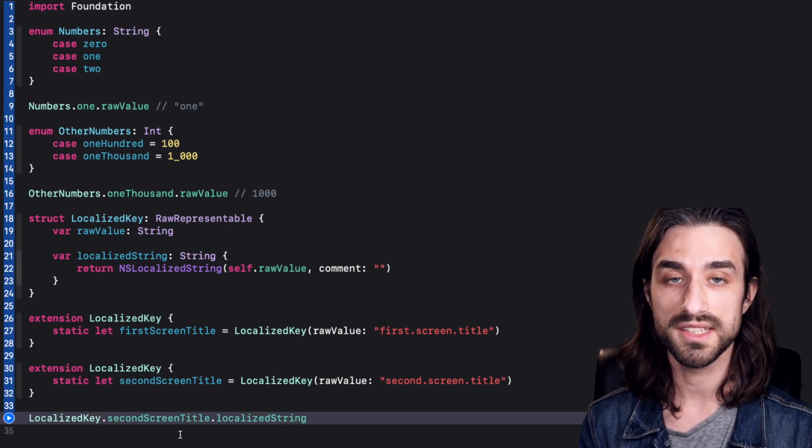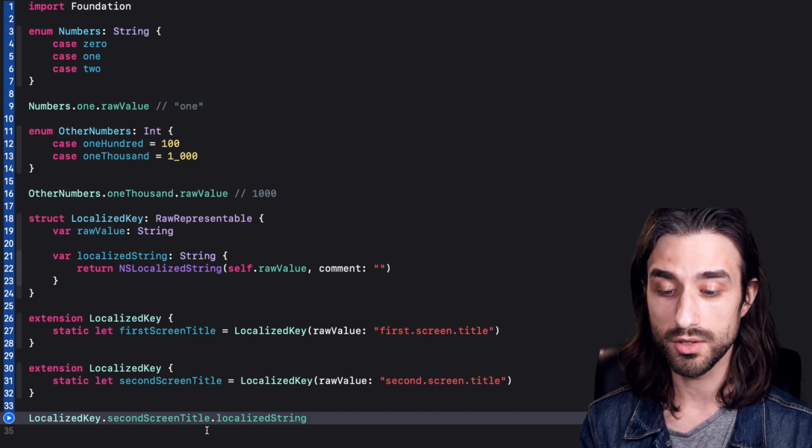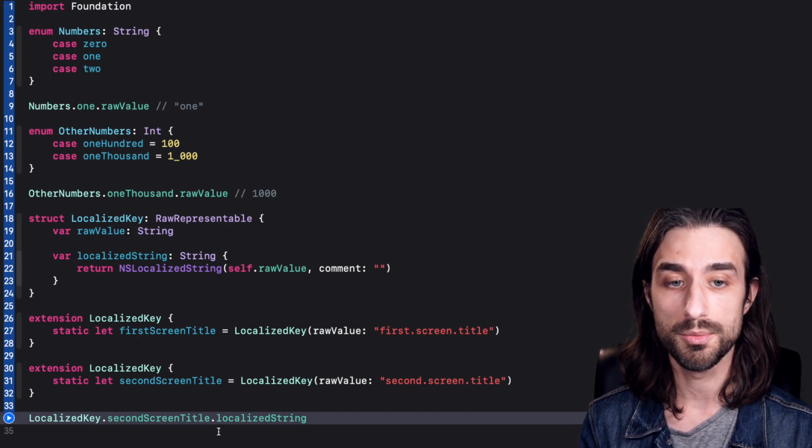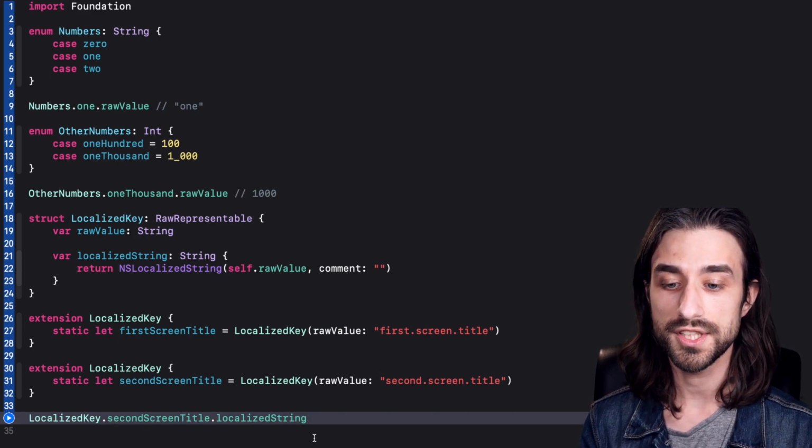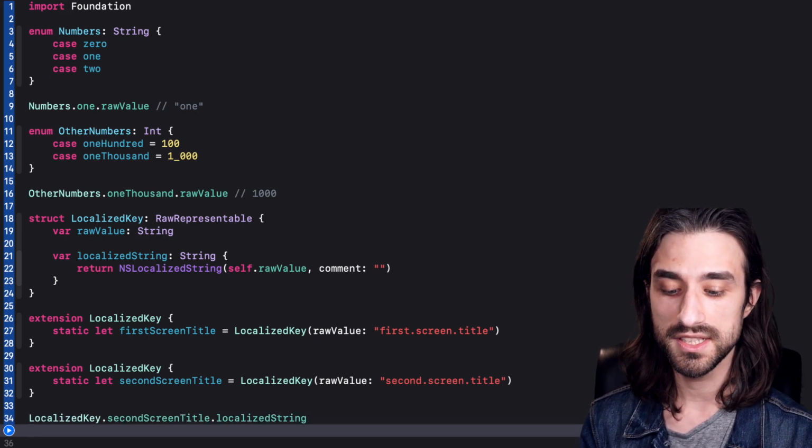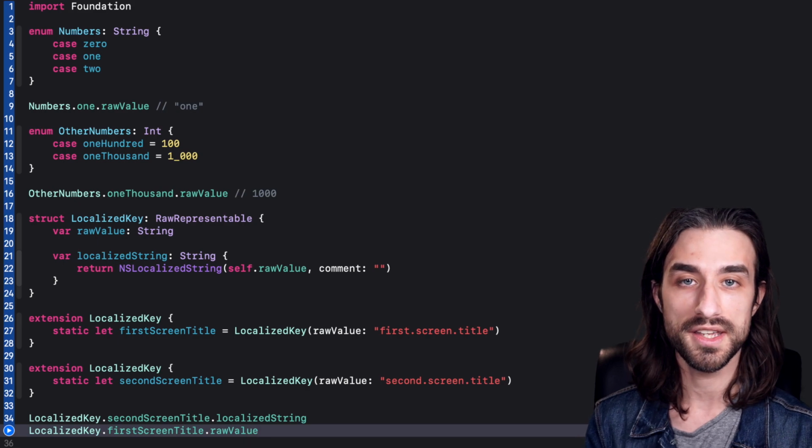For instance, here you can see that I am accessing the key secondScreenTitle, and I am using the localizedString computed property on it. But since the type LocalizedKey also conforms to the protocol RawRepresentable, if needed we are still able to use the underlying raw value, which could be useful in some situations.